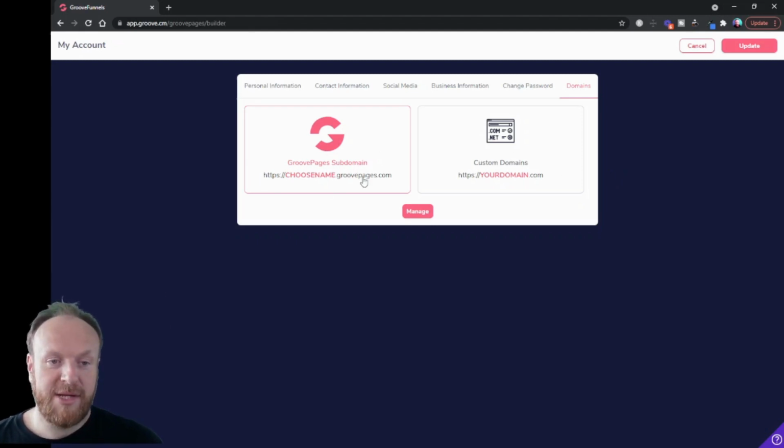So in this example, it shows it quite clearly here. Your GroovePages subdomain would be, you choose a name. So the pink part here would be the name you choose. Like I say, it has to be unique, .groovepages.com.